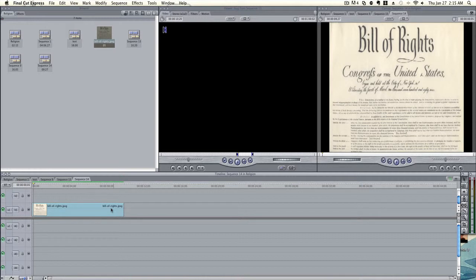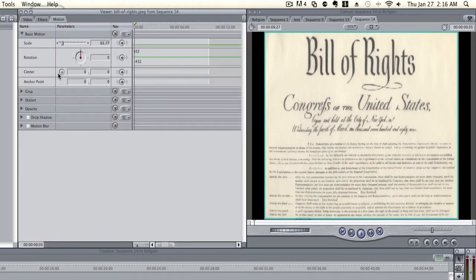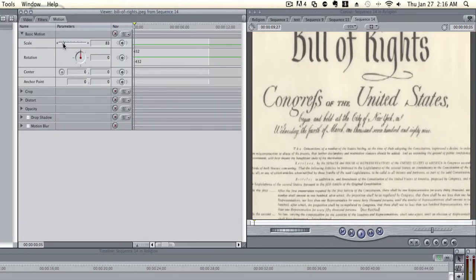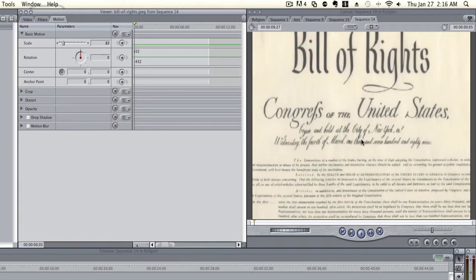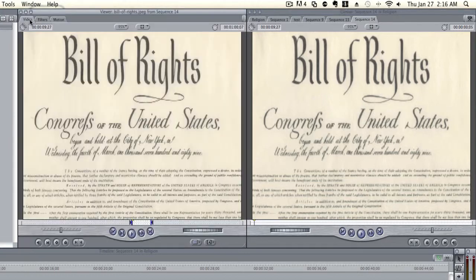Now, I want this to be a little bigger, so I'm going to double-click, go to motion at the top, and then scale it up a little bit, and I'm going to move it, so I'm going to press the plus button next to the center and pull it down a little. Okay. Now I'm going to go to video at the top.